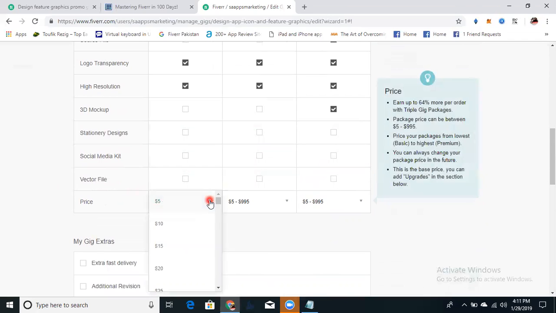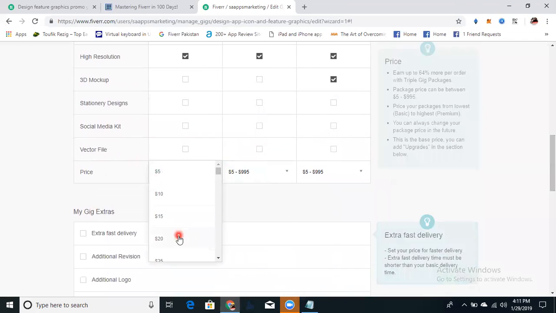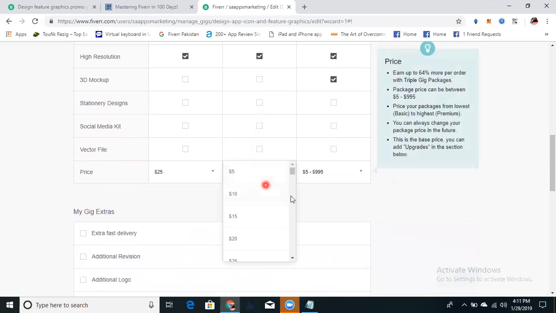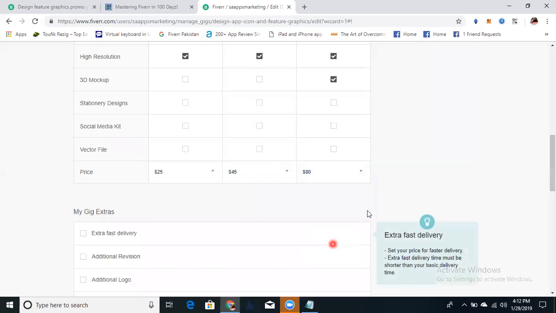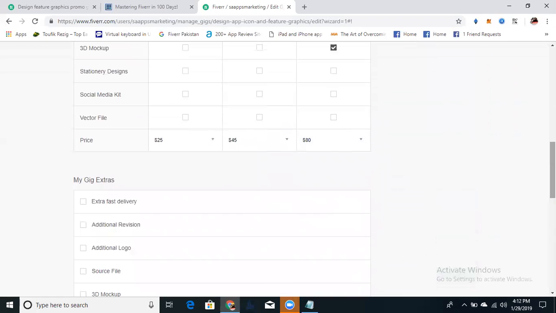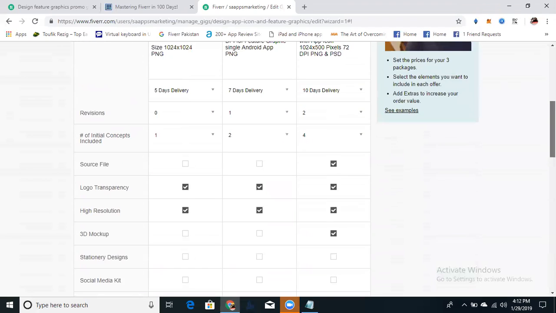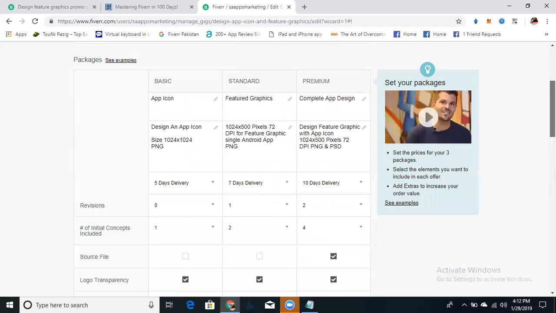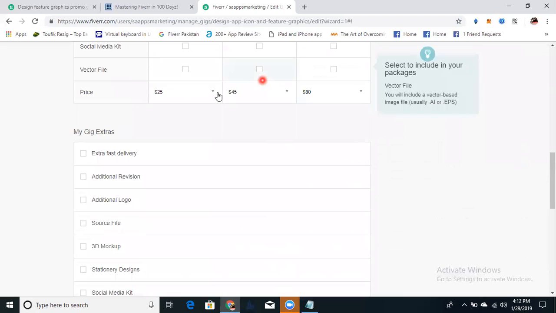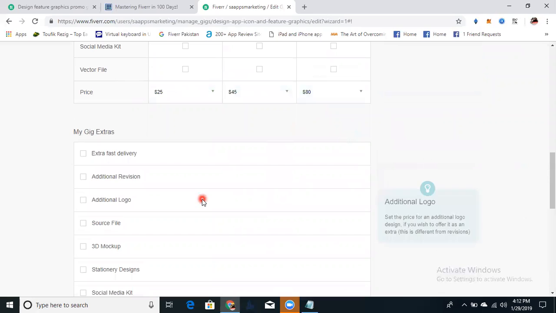Now from basic, suppose you are providing an app icon in $25, a featured graphic in $45, and both, if you design both, you can give this in $80. Okay, this is just a sample price. You can have your own choice for what you are designing, an app icon or standard package or premium package. It can be 50, it can be 100, it can be 200, it's up to you.